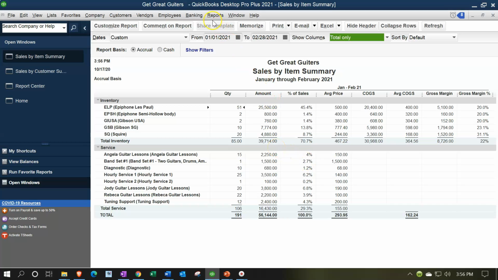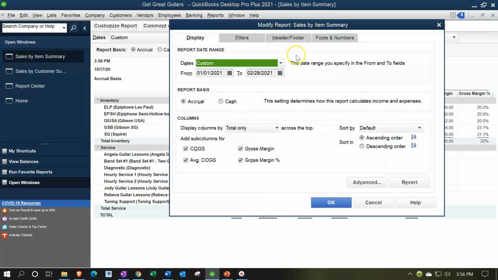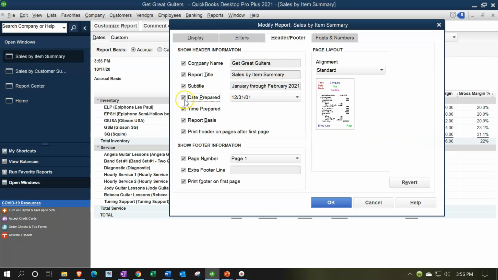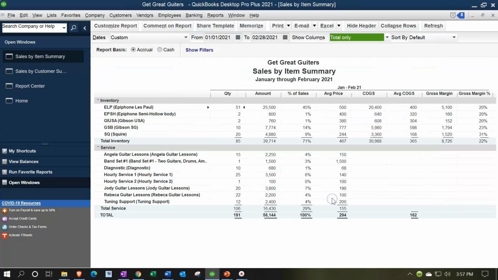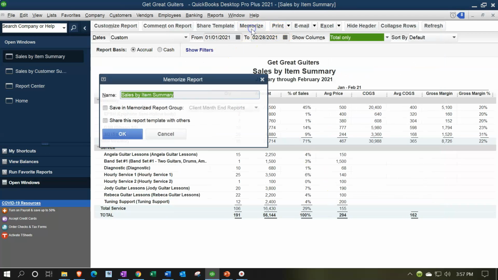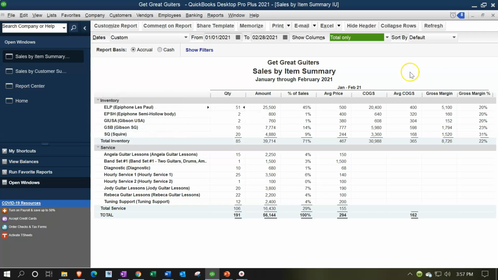So maybe I'll save this again as an internal report, going to customize, and then I'll say I want to go to the header and footer, date, time, report basis, fonts and numbers, and then I'm going to choose parentheses, red, remove the pennies, and then there it is. And then we'll memorize this report. And I'm going to put internal use, and then we'll save that in the internal use, and OK.